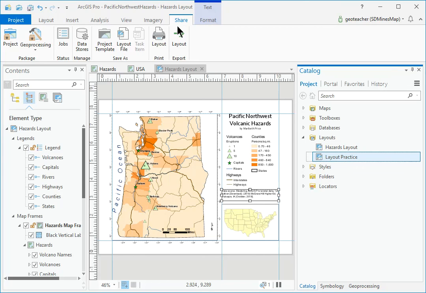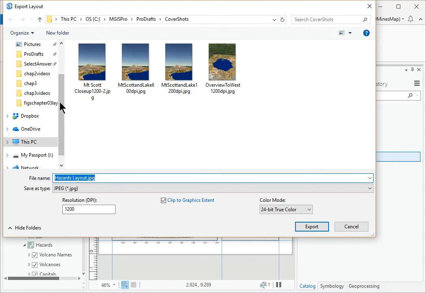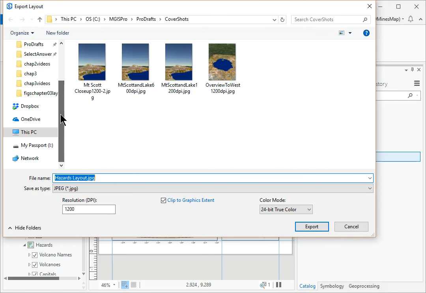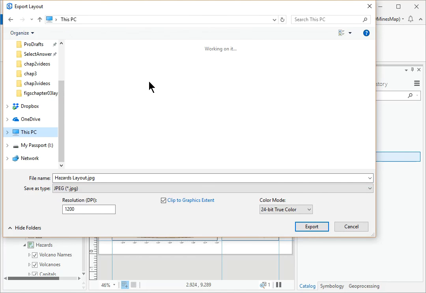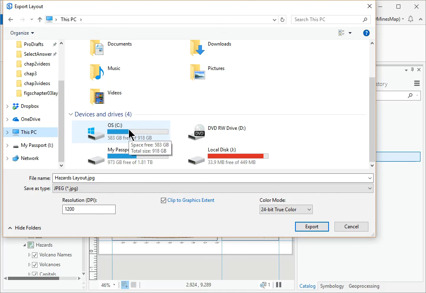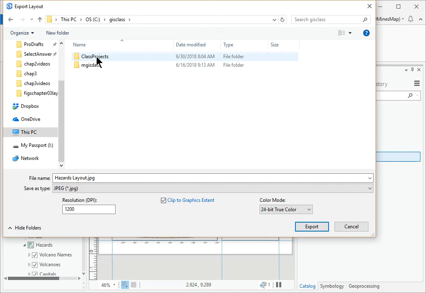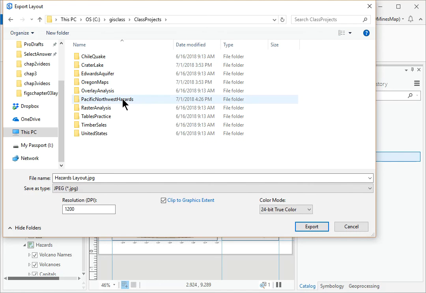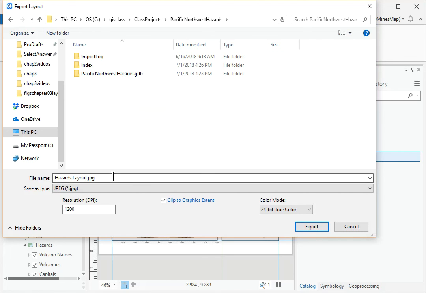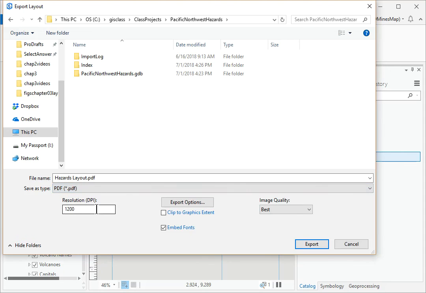Click Share, Export, Layout. Choose the location and name for the image file. The project folder, but not inside the Project Geodatabase, is often a good choice. Set the Save As type to PDF.